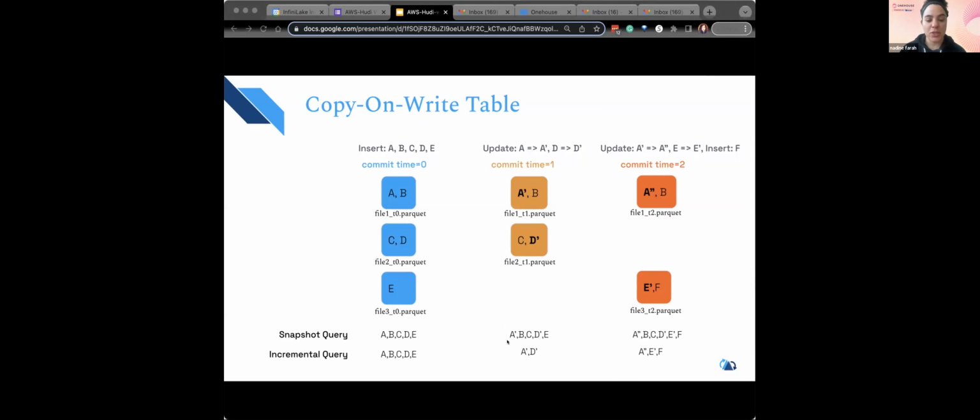But if you run an incremental query, you're just going to return those updates, which is A prime and D prime. Now, if we look at commit time 2, A gets updated again to A double prime. And then also we have E gets updated to E prime with a new update. And then we have a new insert F.